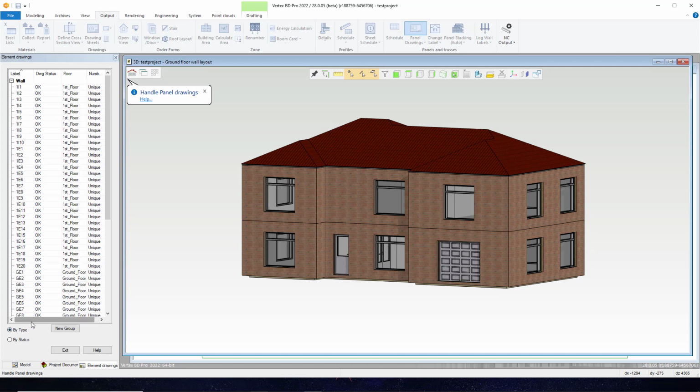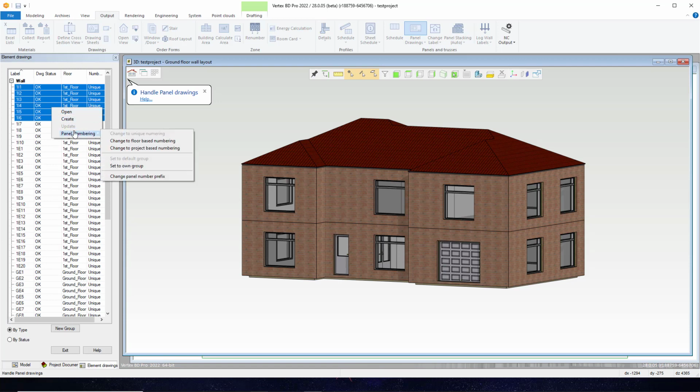Single or multiple panels can be selected, and then utilizing the right click, you can then visit the contextual menu for these, enabling you to open, create, or update selected drawings for the panels. You're also able to enter the panel numbering here too. Within this example, we'll be utilizing Create.